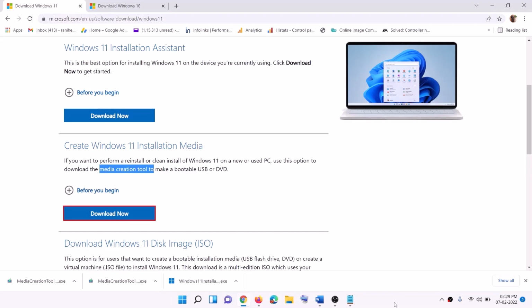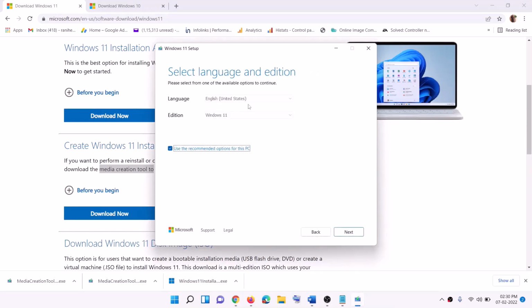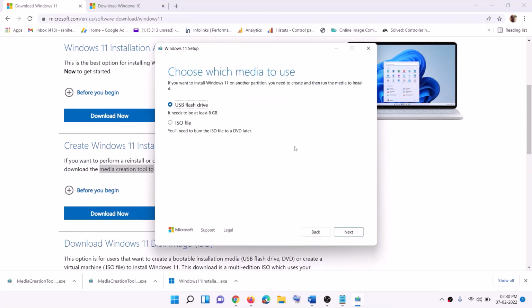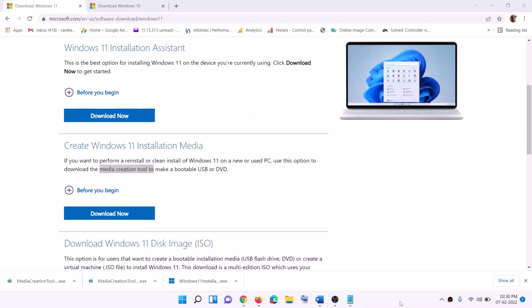Now this will load Windows 11 media creation tool. Now click on accept. By default, Windows 11 would be selected. Click on Next. Select ISO file, then click on Next. You can save the location. You can set the location as Desktop. And then click on Save over here.